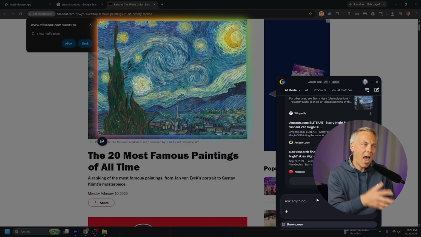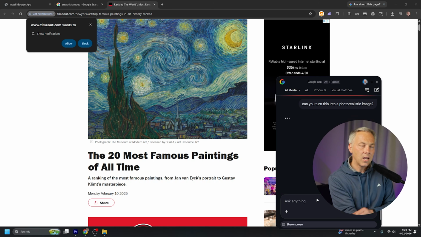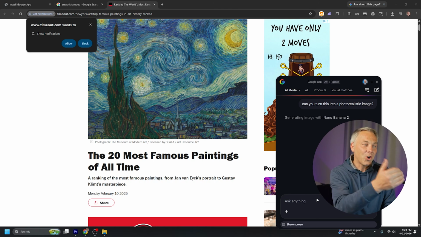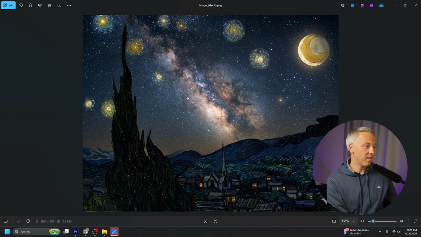Now, what if I want to use that image to create another image? Let me try this. I typed in, can you turn this into a photorealistic image? Let me see if it can jump into Nano Banana. That's exactly what it's doing, and turn Starry Night into a realistic looking photo. Okay, that's really cool, guys.